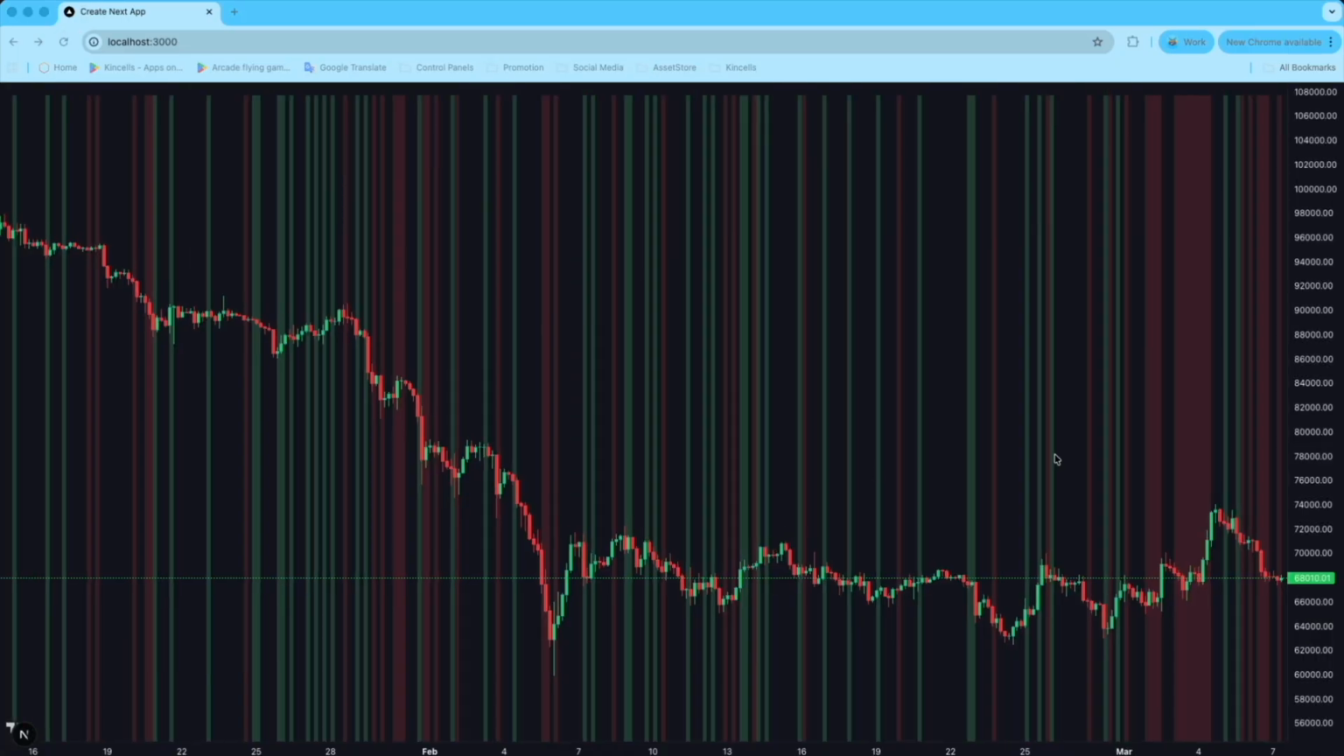Beautiful. The chart is quite simple to read. The red bars are the areas with bearish market sentiment. The green areas are the areas with bullish market sentiment. As you can see, it pretty much correlates.